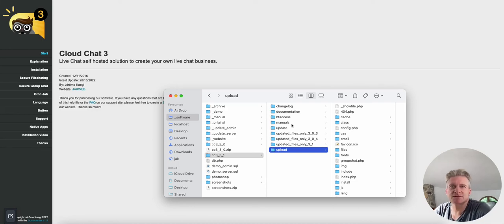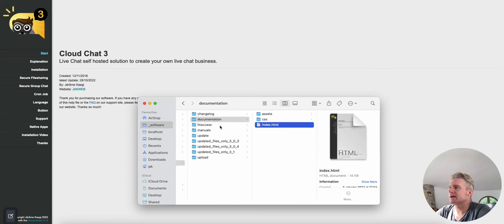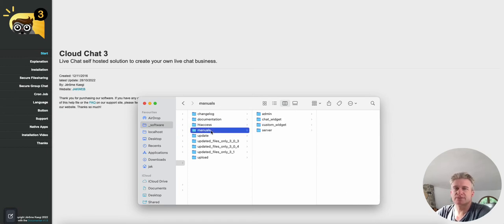Welcome to the installation video of CloudChat 3. After downloading the package, you will have the following folder structure, and you will need to read the documentation, which will give you the guide how to install CloudChat 3. Also very useful is the manuals folder, which will explain all features in our software.